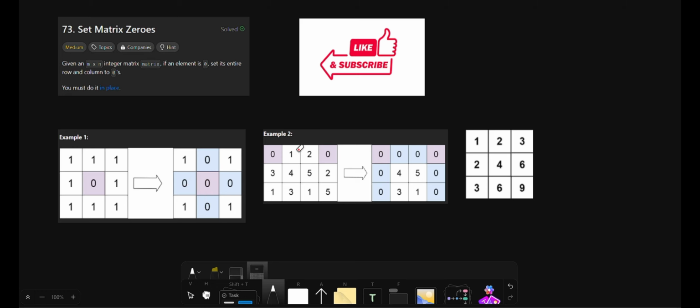In this particular input, there are two values which are zeros. So you have to make this column zero and this row zero. For this particular index, you have to make this column zero and this row zero. As you can see, we have to return that output. In the third test case, there is no zero, so we have to return the matrix itself.